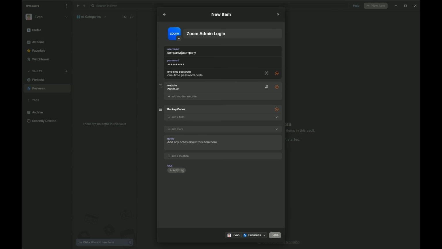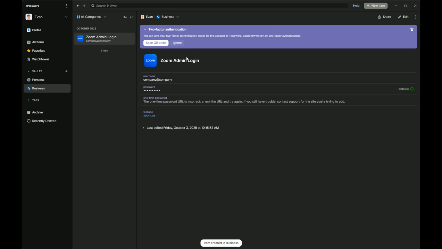There's some additional things that you can do, such as tag for organization, but just want to keep this nice and short and sweet. To go ahead and click save, and then you will have that password added and ready to go. And if 1Password detects that you don't have any multi-factor authentication, they'll just give you this prompt here to try to encourage that. You should be doing that.